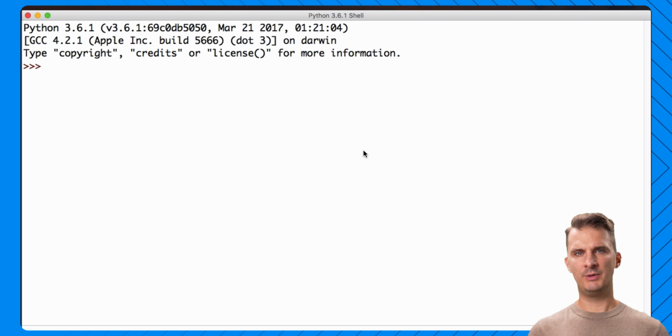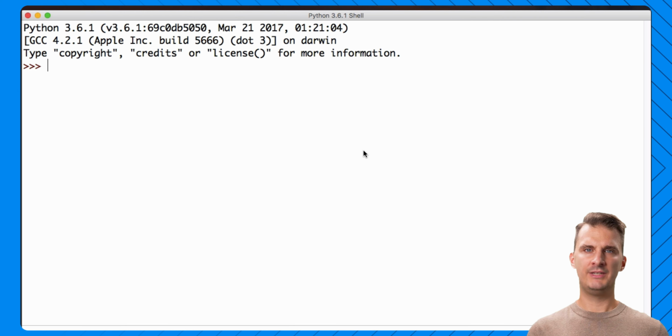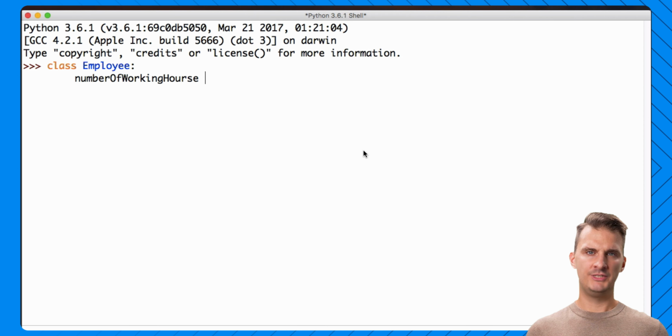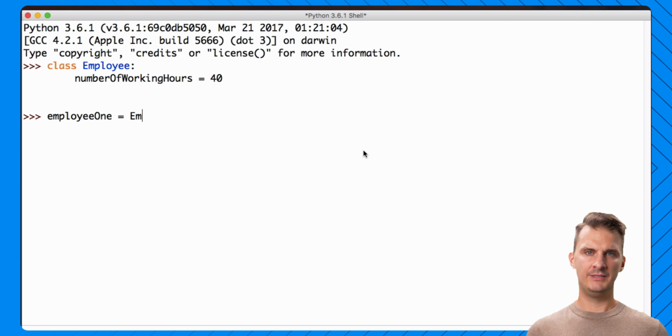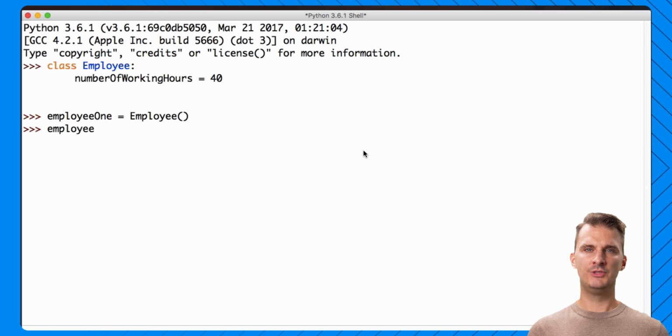Your class attribute could be something like the number of working hours, which could be common to all the employees in your company. So let's create a class called employee and then a class attribute called number of working hours and assign it the value 40. Now let's create two objects for this class. Let's say employee1 and then another object called employee2.